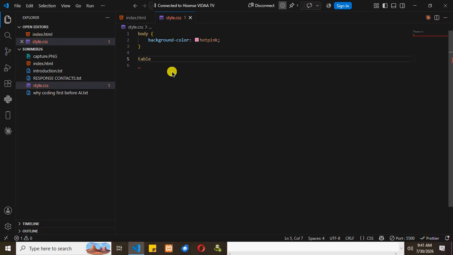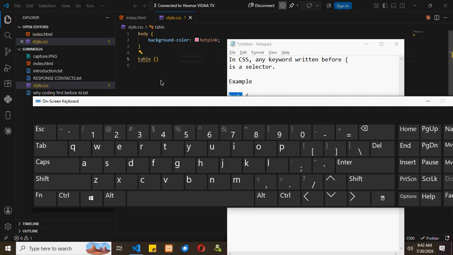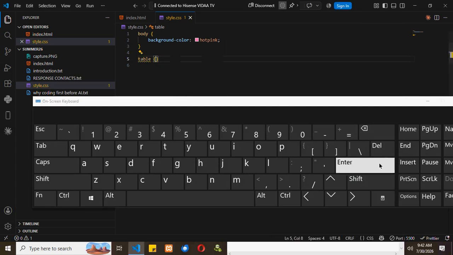So table there is what? Select what? What we call table means we are referring to the table in index.html. So I'm calling that table here. Curly brace open, as it gives us open and close at the same time, and the cursor is here. We hit the enter key.